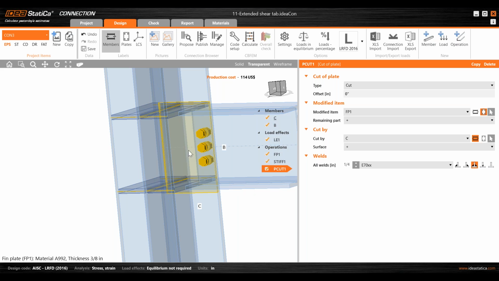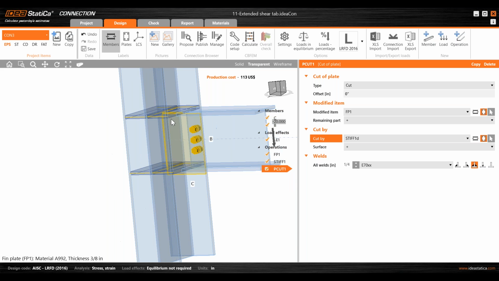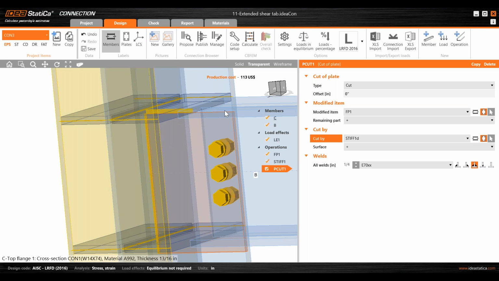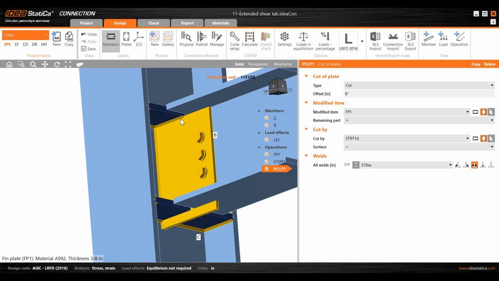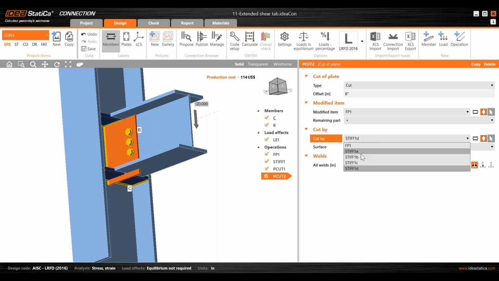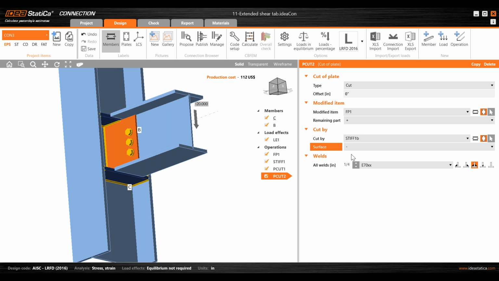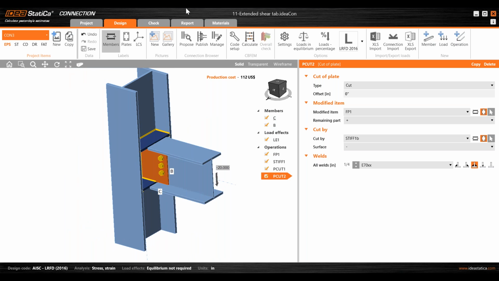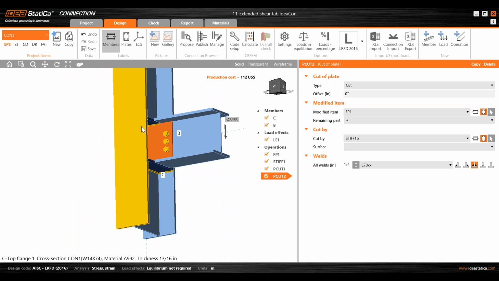So FP1, that is this thin plate, is going to be cut by another plate, as you can see here. And that plate is going to be the upper one, that is stiffener 1D. I am seeing the name here in the lower left side of the screen, right? So that is 1D. So now you can see the yellow line, that is the weld. So if you go to solid view, you will see the weld over there, right? And I'm going to copy this operation, and now I'm going to use the stiffener 1B. Okay, so there you go. And I use minus here because that is the part that I want to delete. So now it is exactly what I want, right?